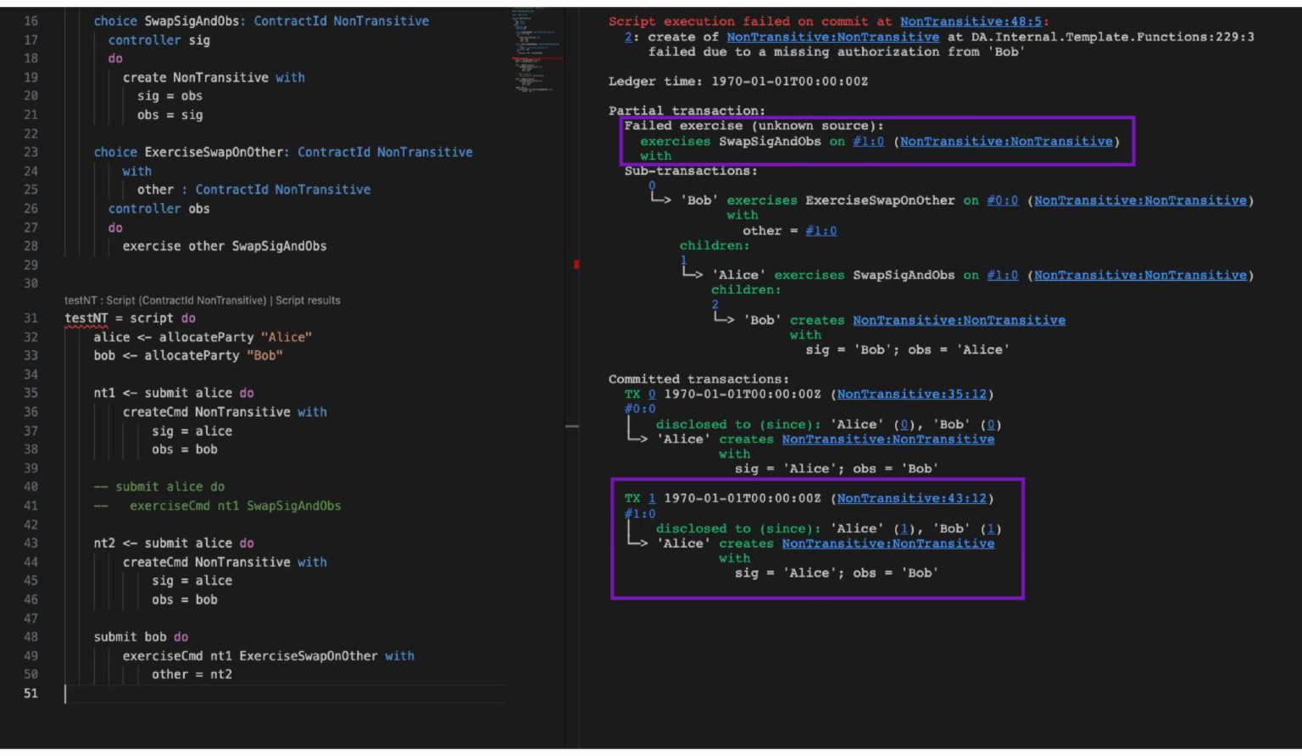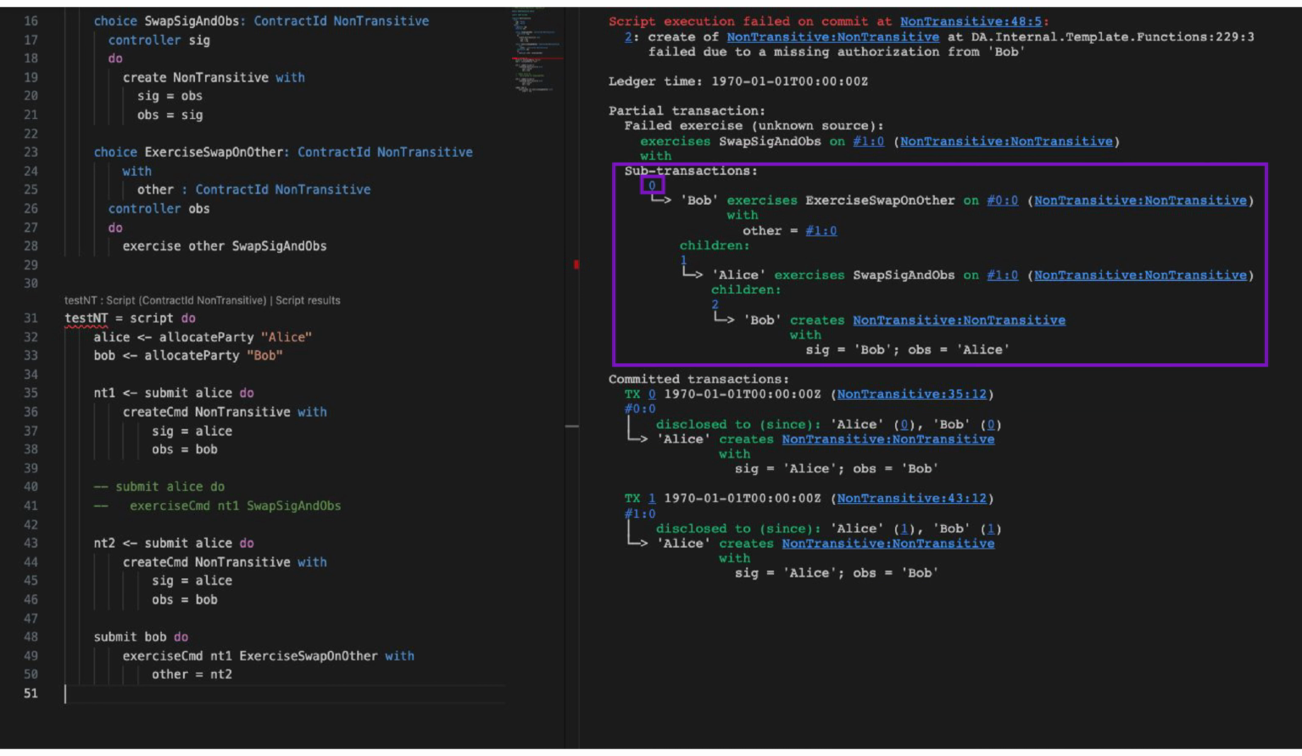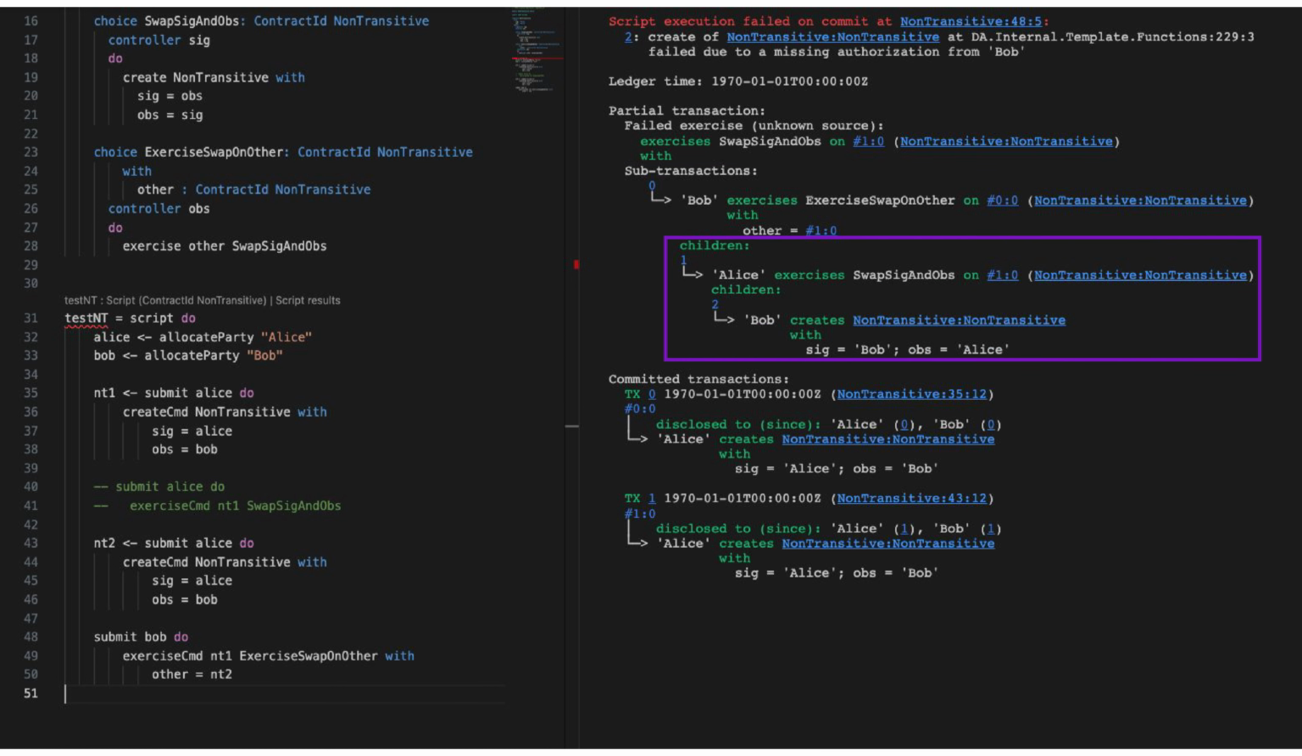The failed exercise indicates that exercising SwapSigAndObs on the NT2 contract created from the root action number 10 failed. Under the subtransactions, at number 0, Bob is the required authorizer of exercising SwapAnother. Since it is the root action, it is authorized by the submitting party Bob. The consequences of exercising SwapAnother are authorized by the controller of the choice, Bob, and the signatory of the contract that SwapAnother is exercised on, which is Alice. At number 1, the required authorizer of exercising SwapSigAndObs is Alice, and the consequence of this action is authorized by the controller of the choice SwapSigAndObs, which is Alice, and the signatory of the contract that the choice is exercised on, which again is Alice.